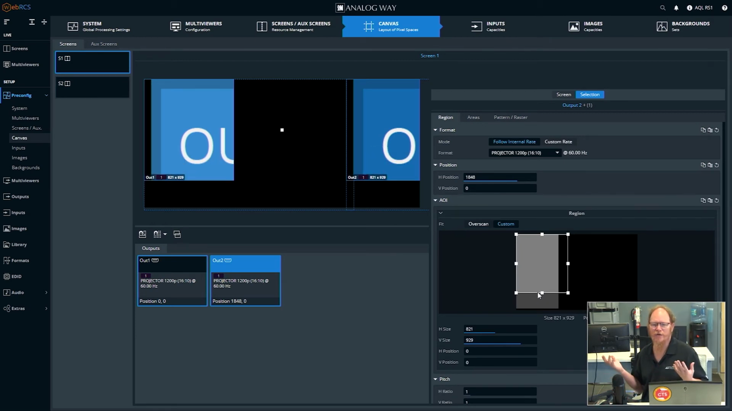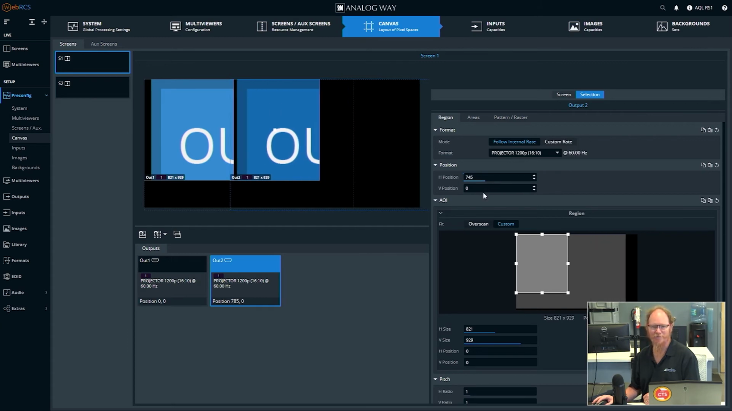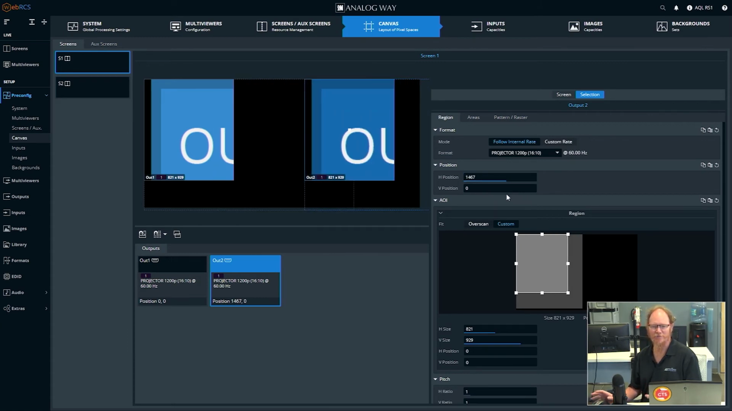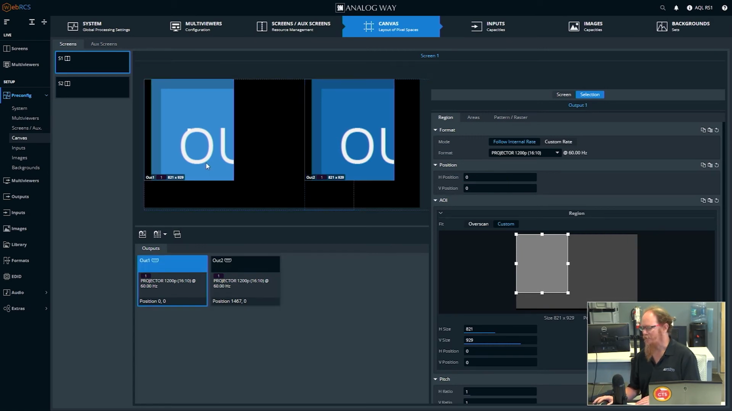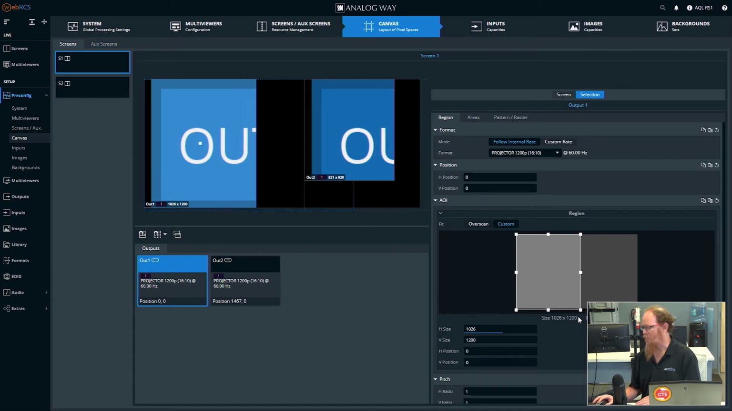You've got two AOIs that need to be the same size. Select both canvases, or select both outputs, set the AOIs, and then select the one and position it where you need. So once I've got them sized conveniently, you can also copy and paste. So I could pick this AOI, set it to a size I wanted.